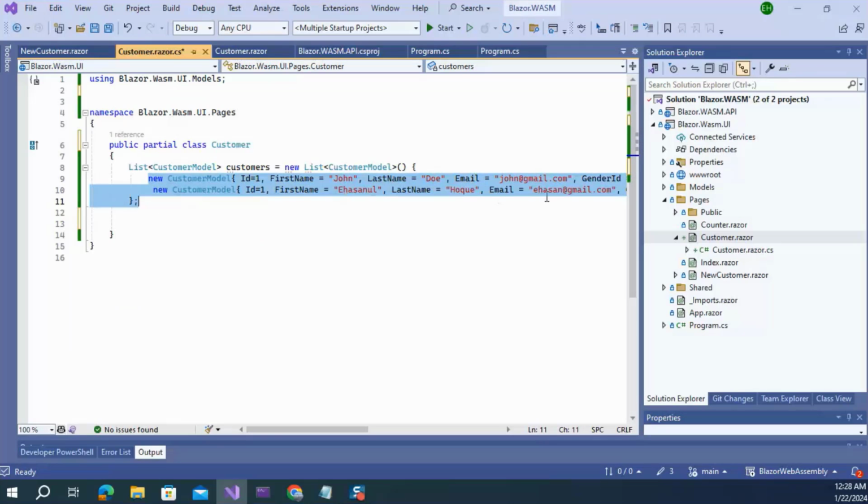This data is not dynamic also. This is static data. In the real world, dynamic means data will come from the user. The user will save their data into a database and we read data from the database. Let's see how we can read data from the database by calling a REST API.